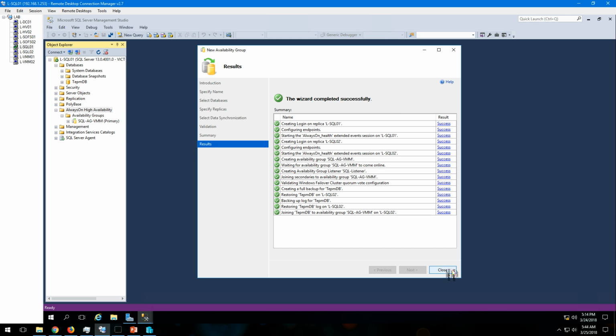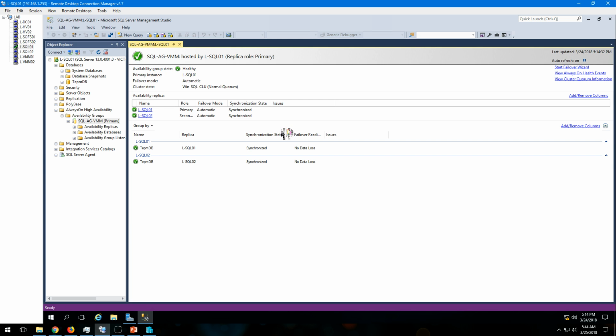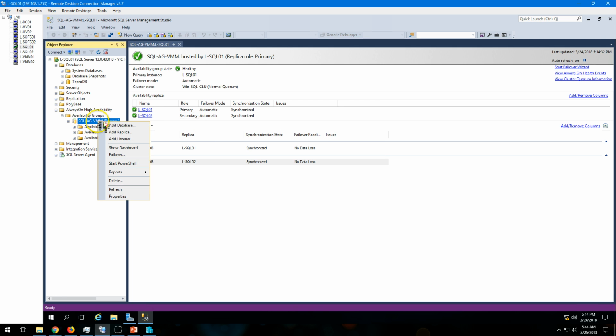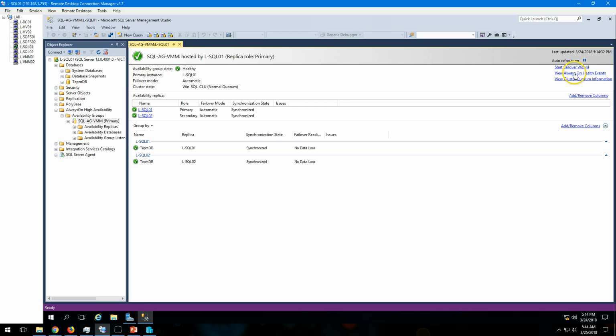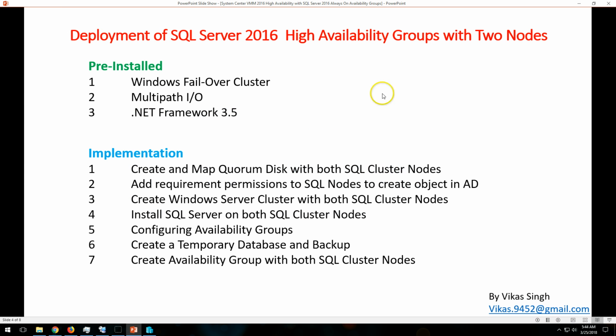I click close here, and now if you go to the dashboard, you can see the information that the availability group has been synced, and you can see the database is there, the primary role, and the secondary. Also if you want, you can start a failover or view the events, health, everything. So we have successfully configured our 2-node SQL Server 2016 with a highly available availability group. Now we are going to go on to the next step.